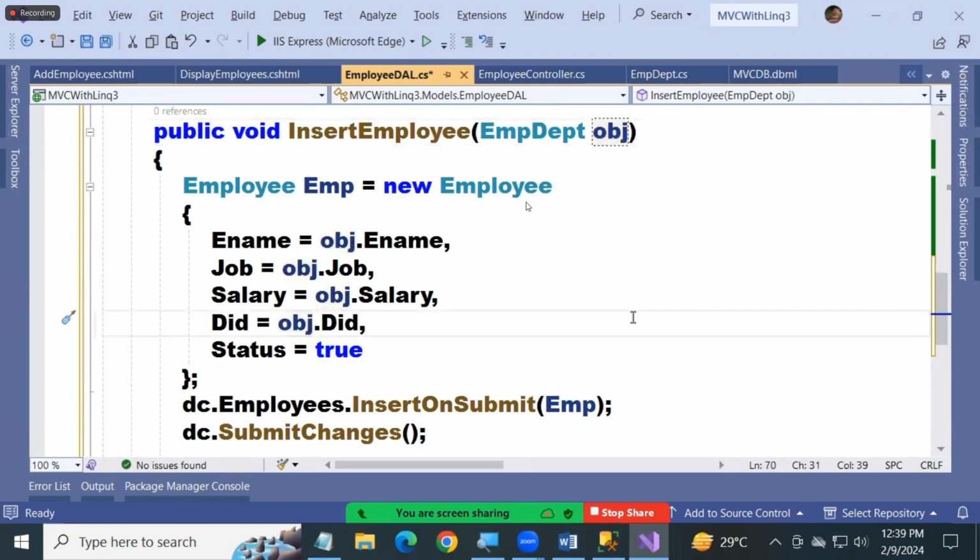What are you doing in the first line? Creating an instance of the employee model. That is only because you want to insert. What are you passing? Name, job, salary, ID, status. Why status? If I don't pass status, the default status will be false and it will update false in the table. But what do you want in the result? ID is auto generated, don't worry, ID is generated. Second step, insert on submit. Third step, submit changes.